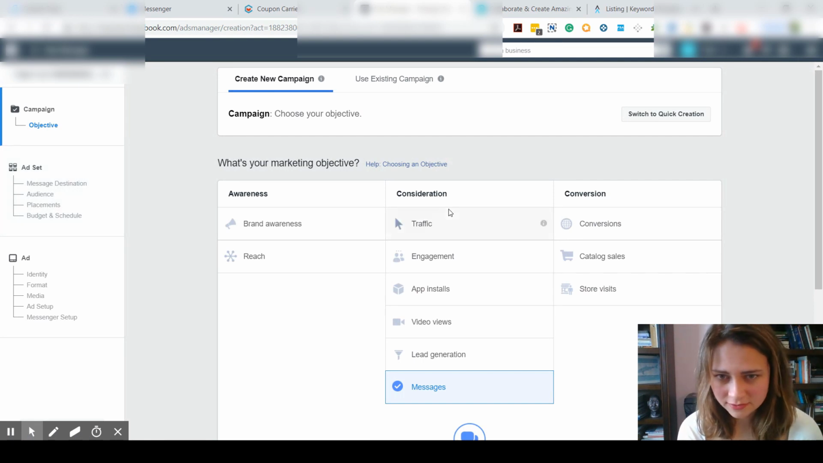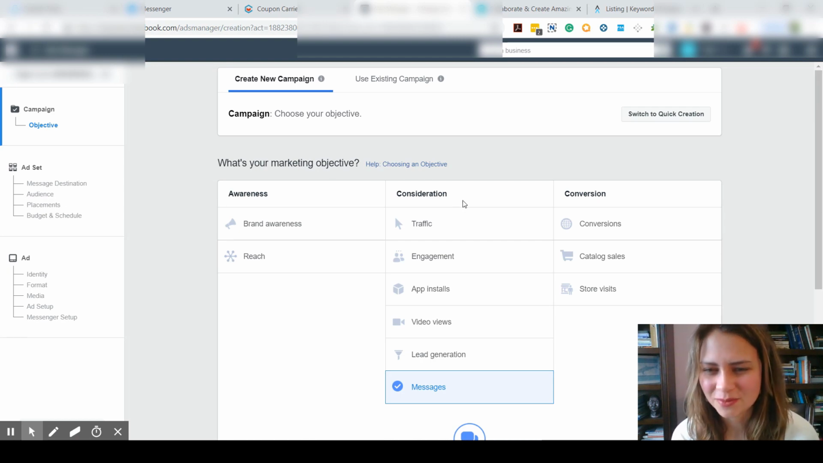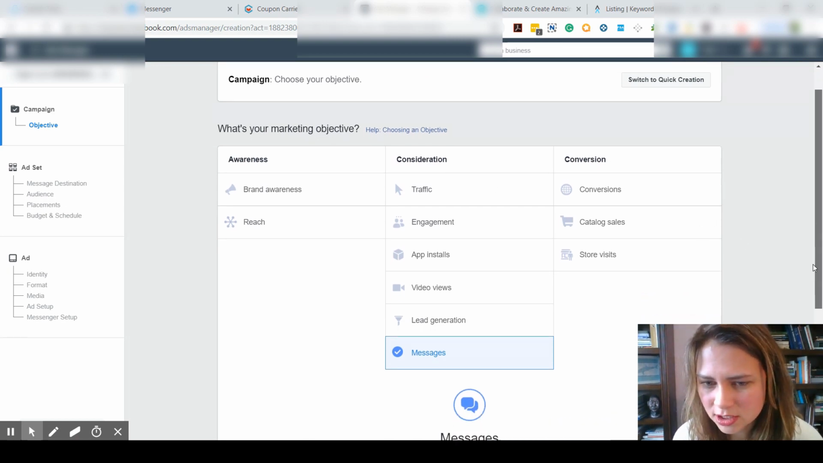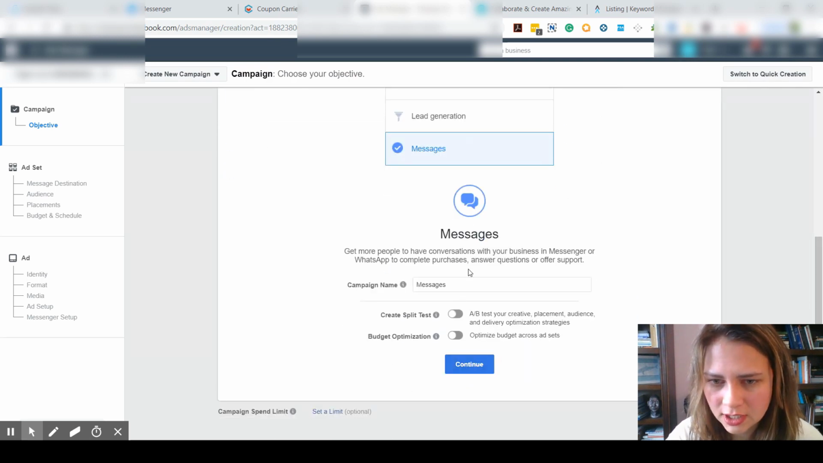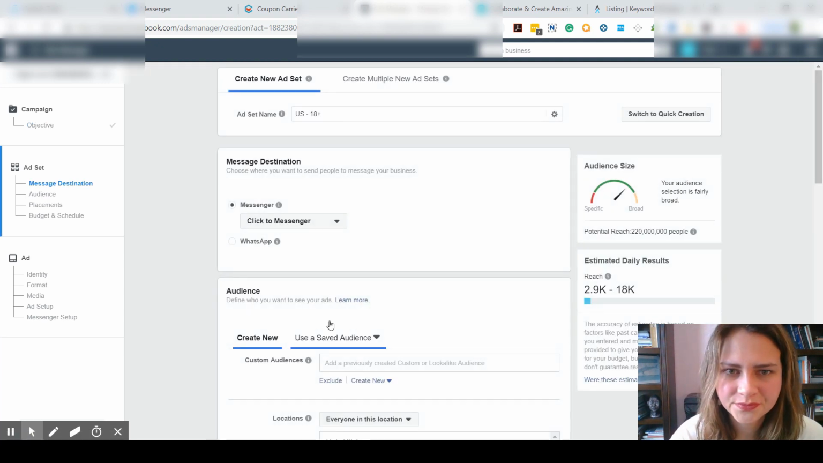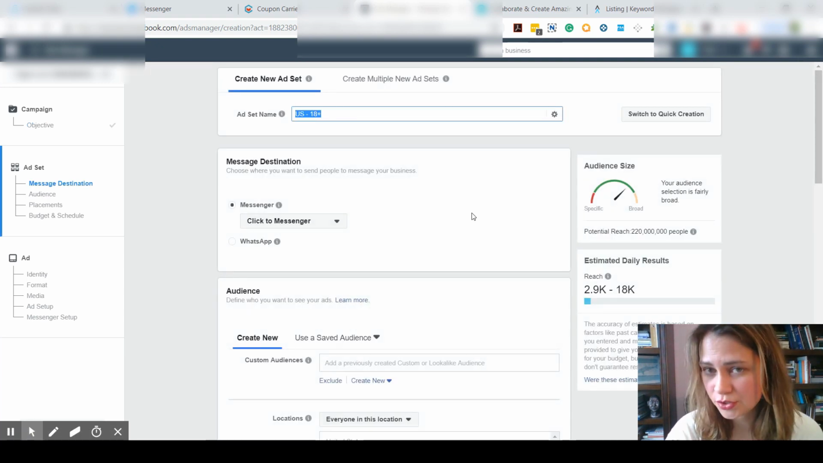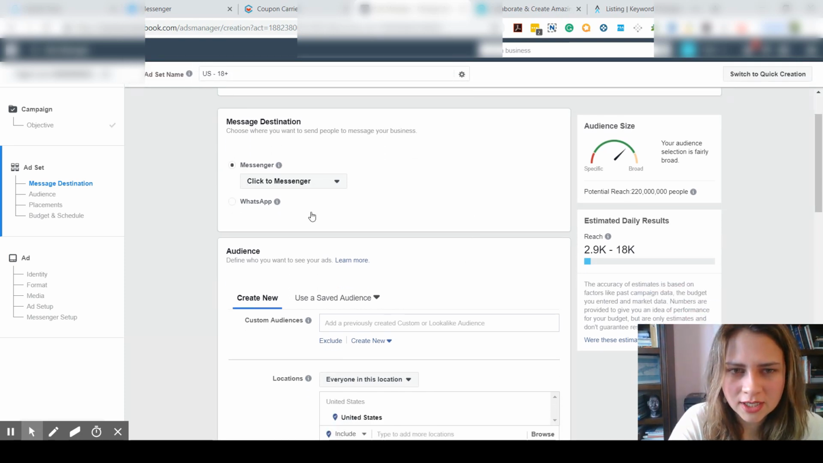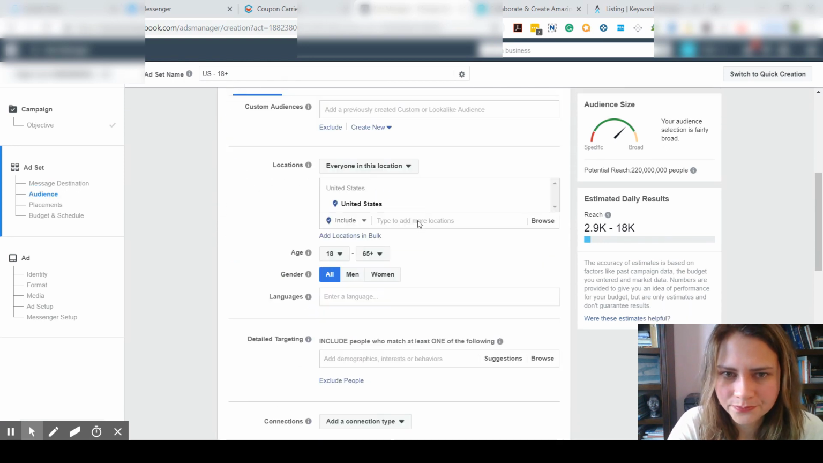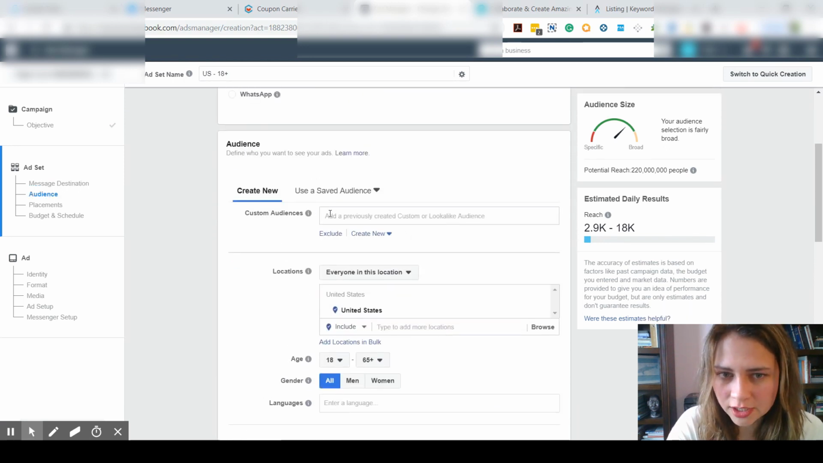The first step, obviously, is selecting your marketing objective, and you're going to choose messages. I'm going to use the mouse. It's a little jumpy. Name your campaign and hit continue. You can add your ad set name too, but you don't really have to. And then just go ahead and keep this as click to Messenger. That's what you want.